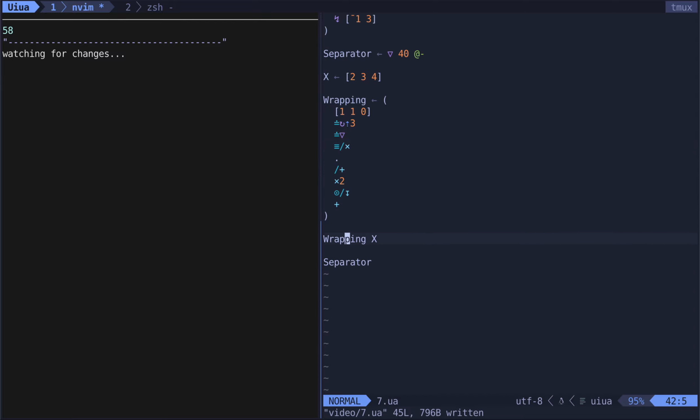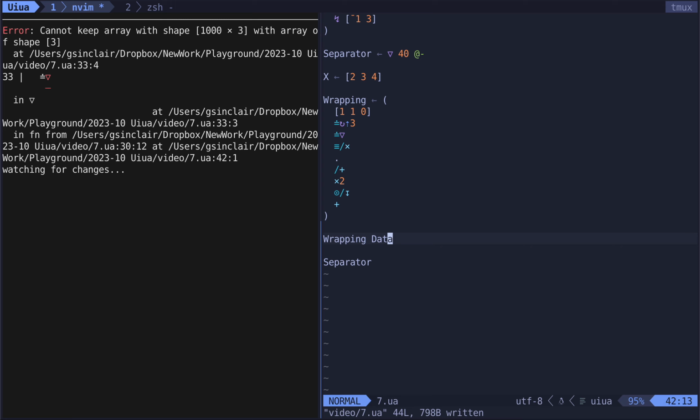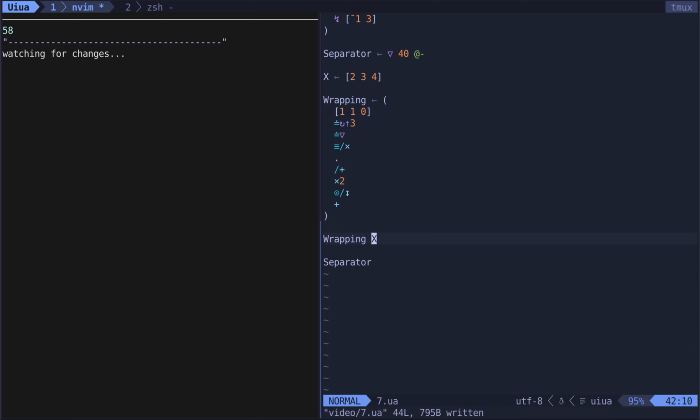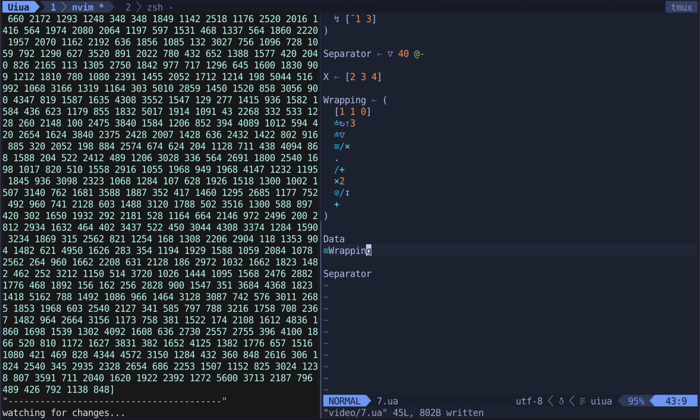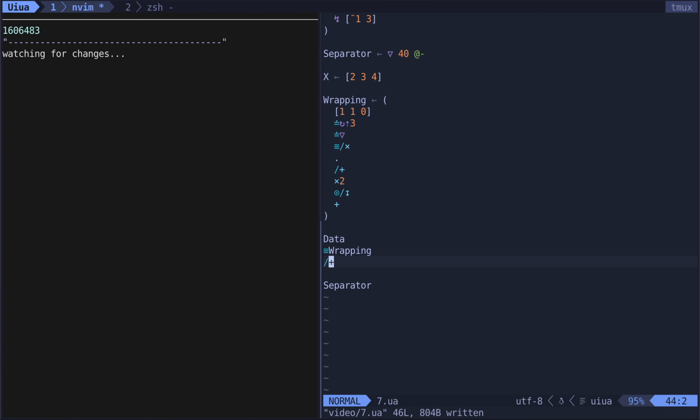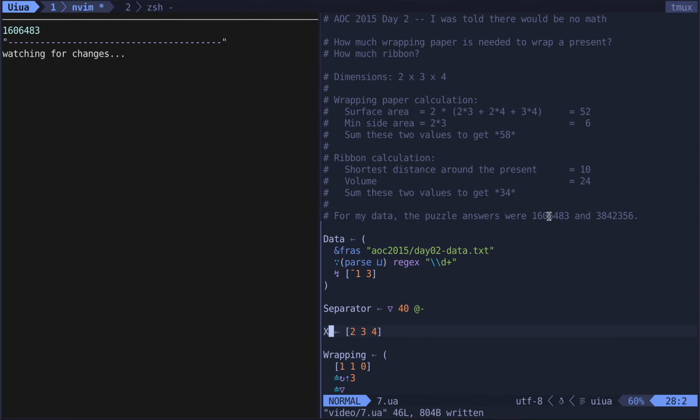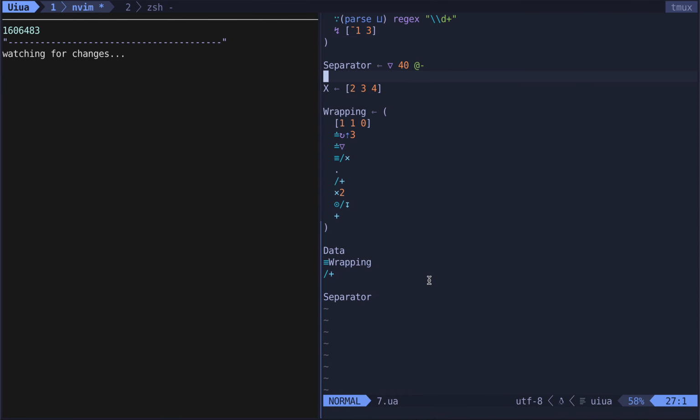I wonder what I get if I do the data. Oh dear. Okay. Sorry. That's because, of course, wrapping is designed to be called with one value, whereas data is many values. So to do this, I'm just going to say start with data, and then for each row, I'm going to call wrapping. That gives me each one, and then I just need the sum of all of those. Okay, 1606483, and that's what I've already confirmed is the correct answer.